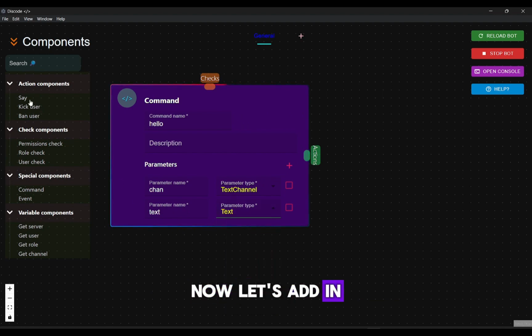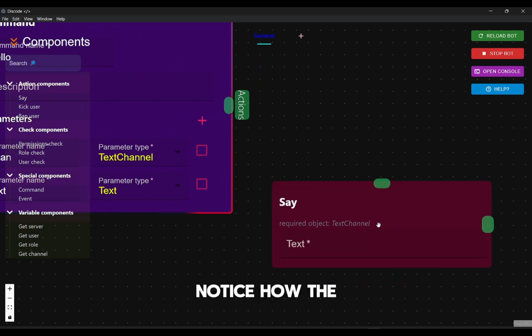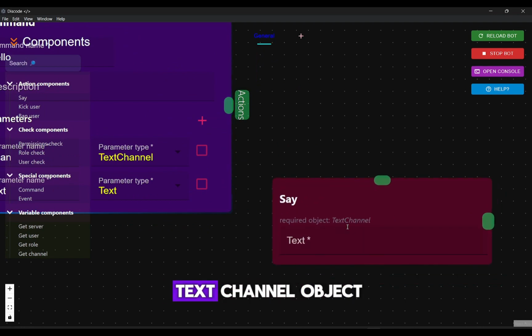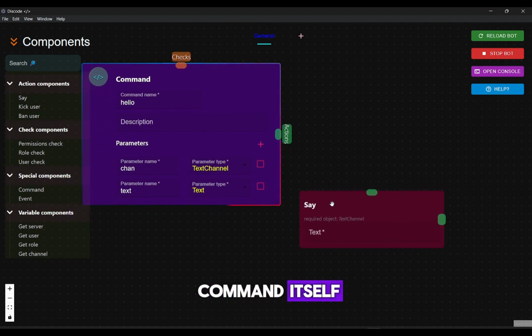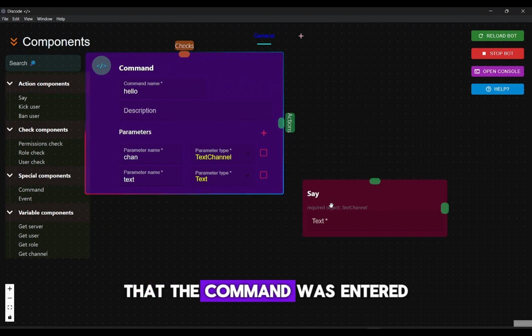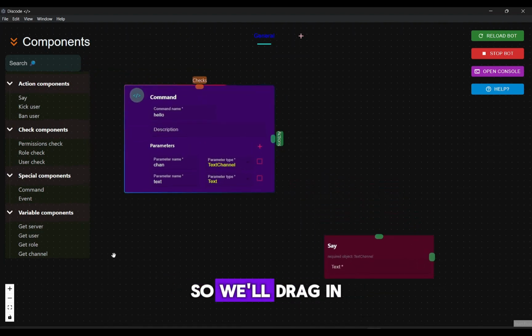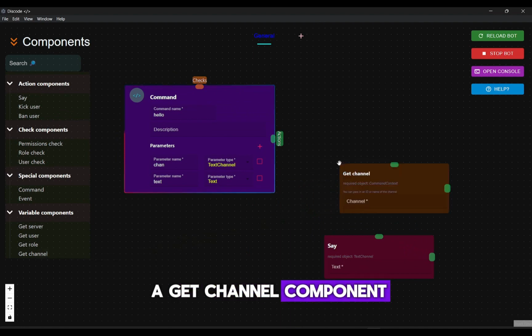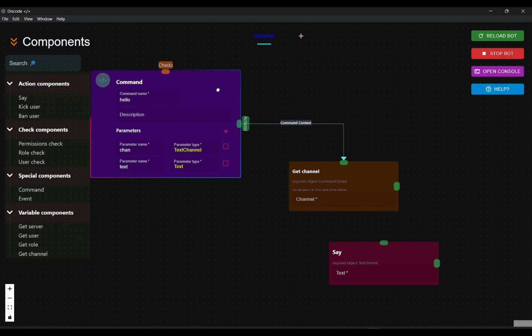Now, let's add in a say action again. Notice how the say action requires a text channel object. If you connect the say action to the command itself, then the say action would send the message in the channel that the command was entered by default. We do not want this. So, we'll drag in a get channel component. Connect get channel to the command.